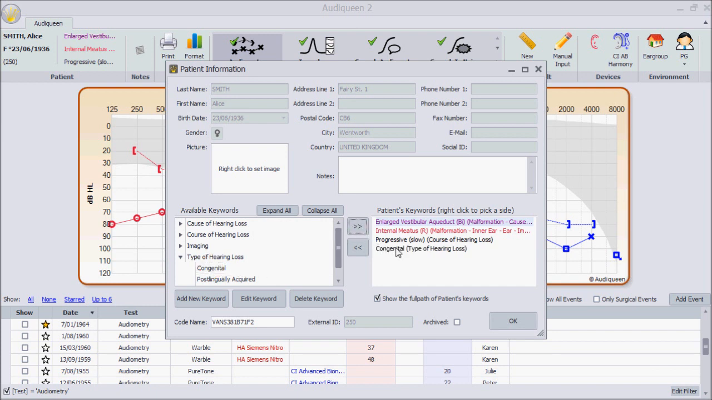Use the right mouse button to specify whether the keyword holds for one ear or both. If you don't find the keyword of your choice, you can press Add Keyword to create a new keyword.